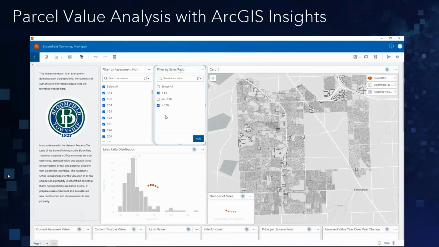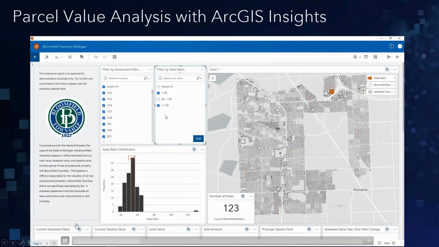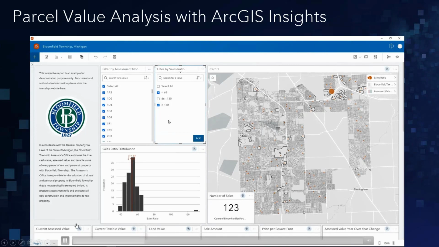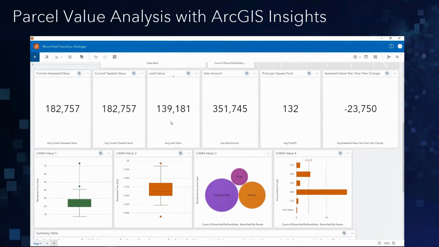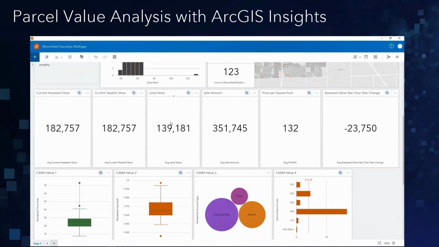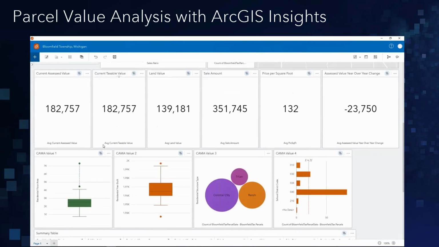And as you can see, the map and the statistics, the box plot, and the other charts all update to reflect that selection. And you can view descriptive statistics like average property value, mean sales price, assessed value year over year change, or even price per square foot. You can click on a whisker in a box plot, and that can help you identify and investigate outliers such as year built or living area.